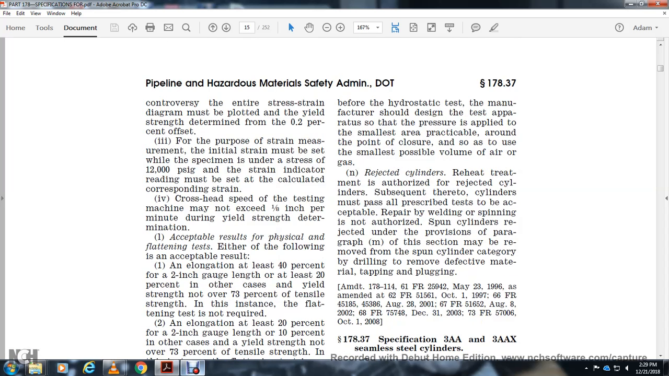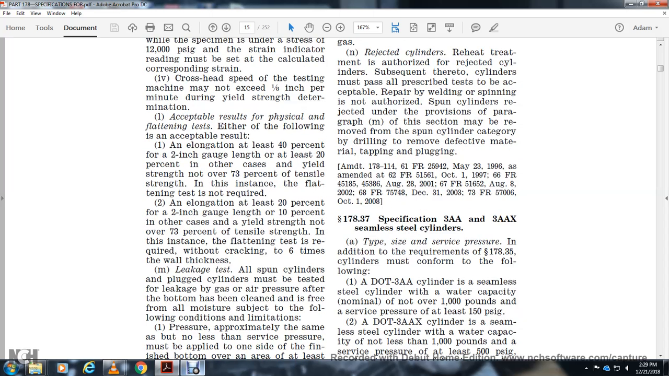Before the hydrostatic test, the manufacturer shall design the test apparatus so that pressure is applied to as small an area as practicable around the point of closure, so that even the smallest possible volume of air or gas is involved. Rejected cylinder reheat treatment is authorized. Rejected cylinders subsequently retested must also be prescribed for acceptable repair welding. Spinning is not authorized. Spun cylinders rejected under the provision of paragraph M of this section may be repaired by drilling to remove the defective material, tapping and plugging.